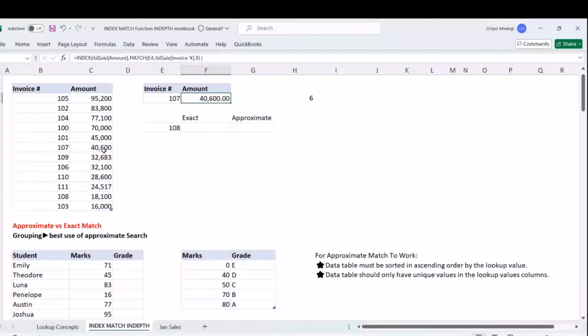So for example, if I change this 107 to, let me say, 117, and then I have my 107 here. As you can see, it's able to select the correct amount because the match function is tracing where 107 is in this data set and is returning the correct row number.